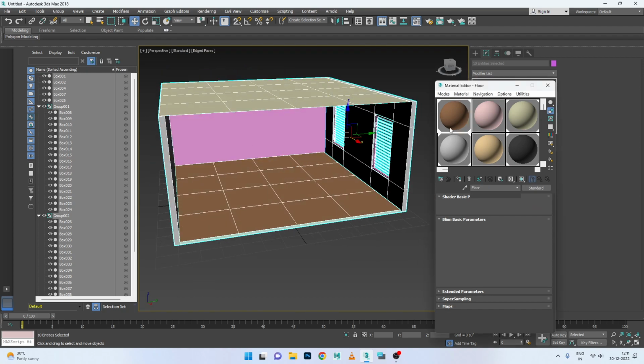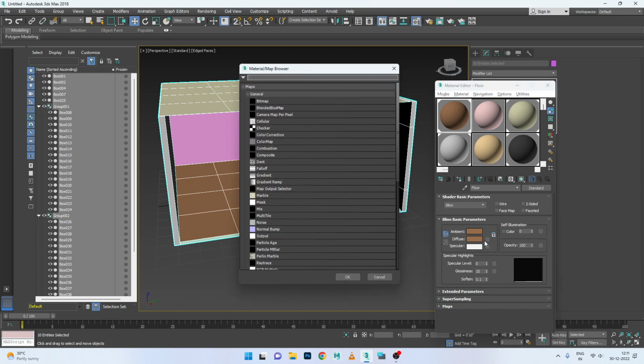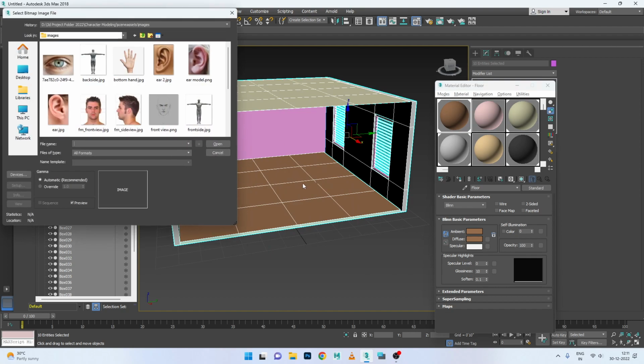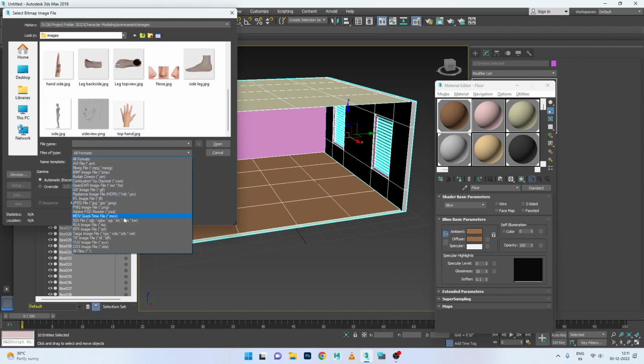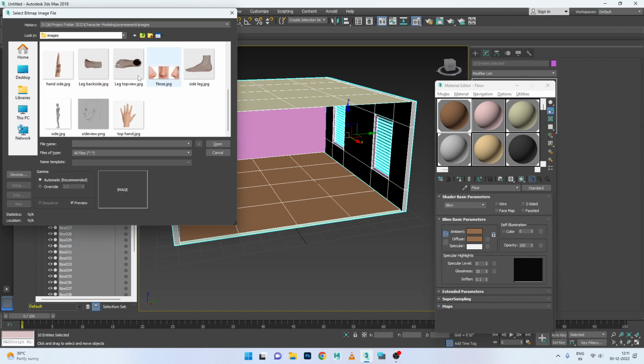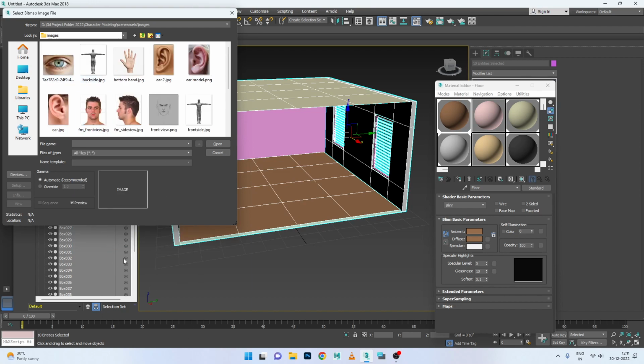Now go to this option, the first option, that is the flooring option, and we can go to the diffuse and click on this property and then double click on the bitmap. Now select the texture from here. Now one second, let me go with all files. Right now we don't have any texture, so we'll implement the texture in this one.